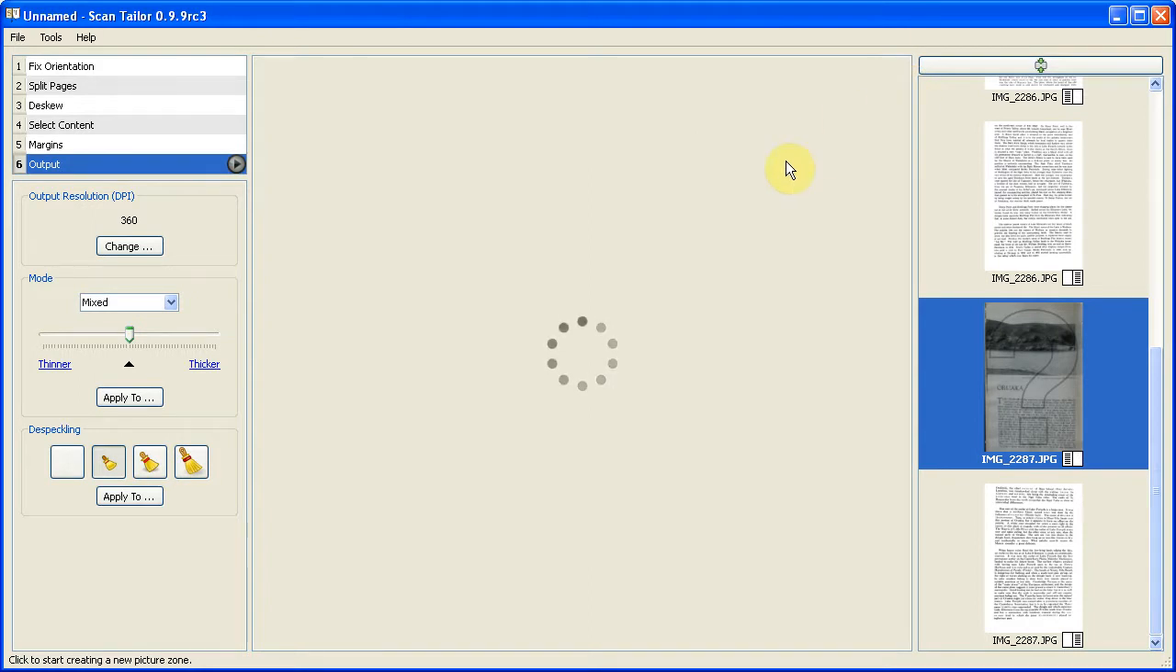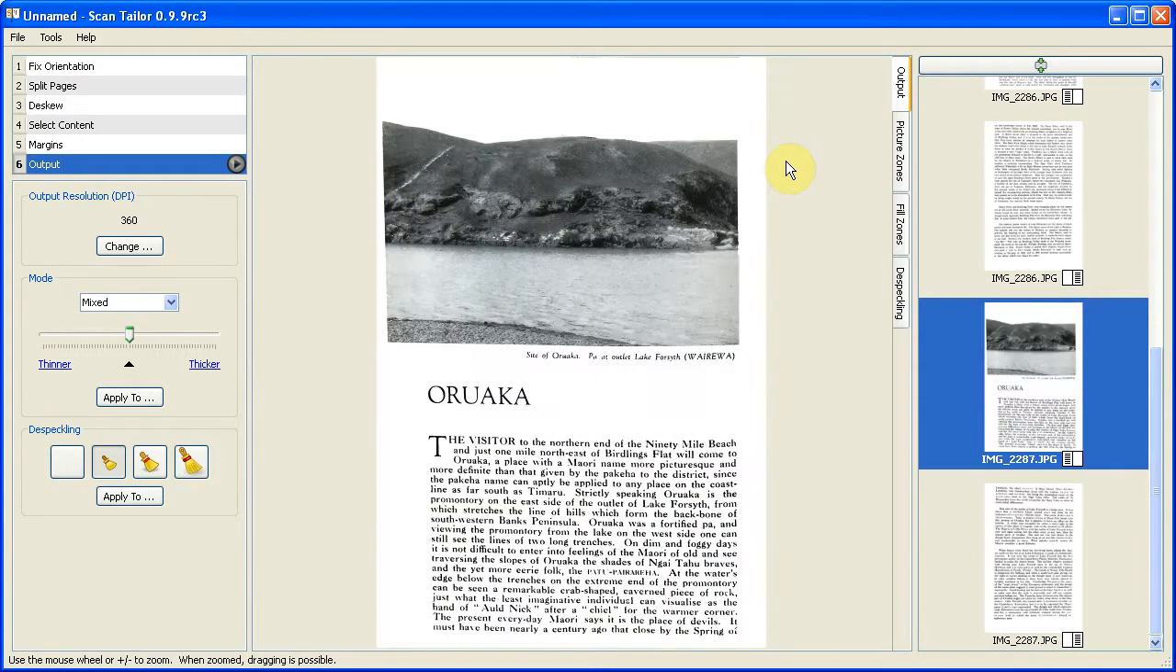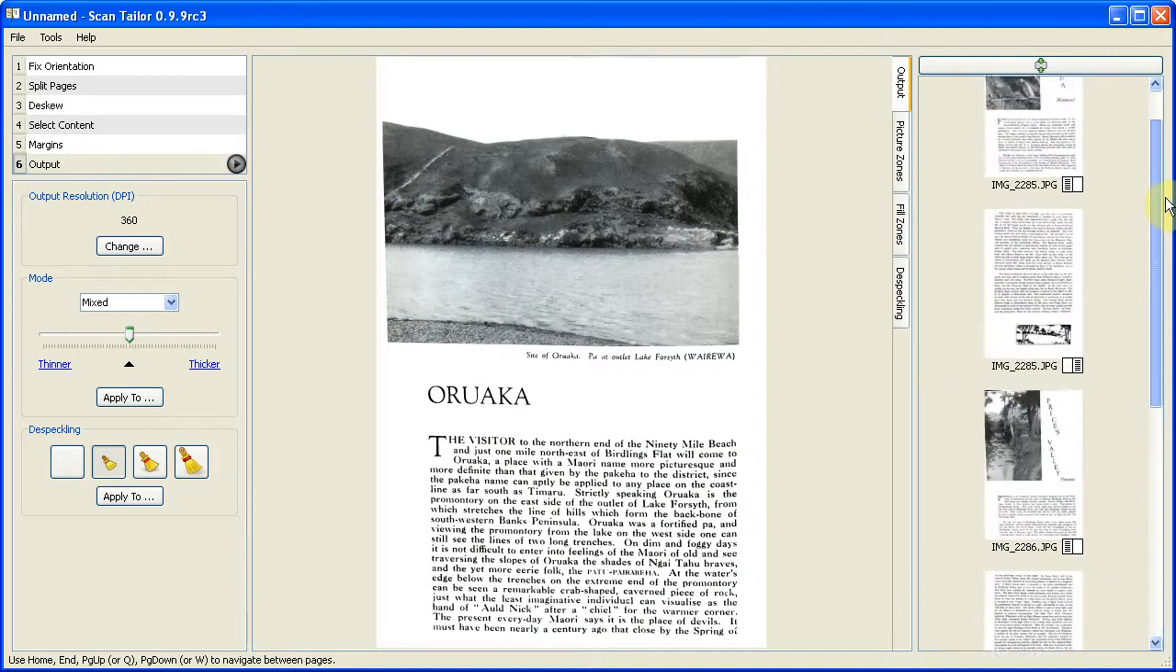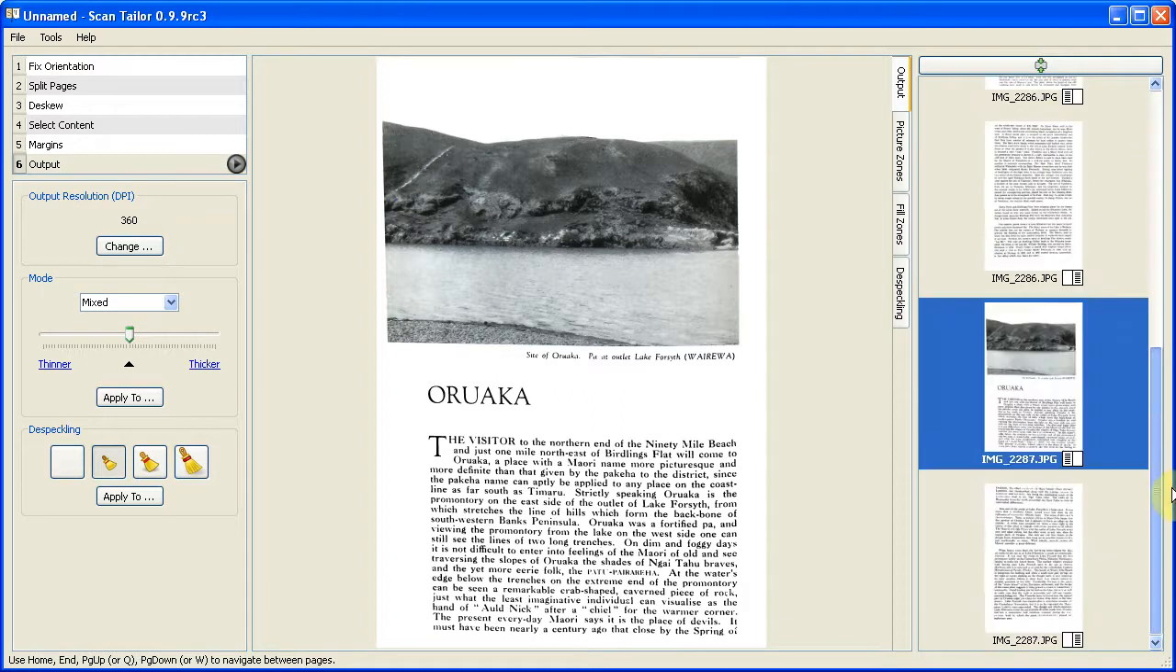Now it would be a good time to save a project, which I'm not going to do for this demonstration. Okay, so that's our final result. I believe it's quite fine. Okay, so I think we are done now.